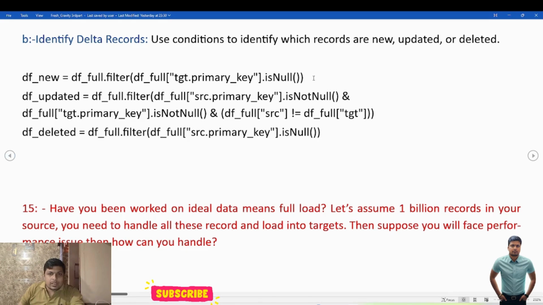So here you can see df.new_record = df_full.filter, whatever data frame I have created, I'm going to use here. Filter where the source primary key is null. Through that I will identify this is the new record. How can I identify the updated record? The primary key is not null on both sides, and the full source df and target df values should be matched. This way I can do it.